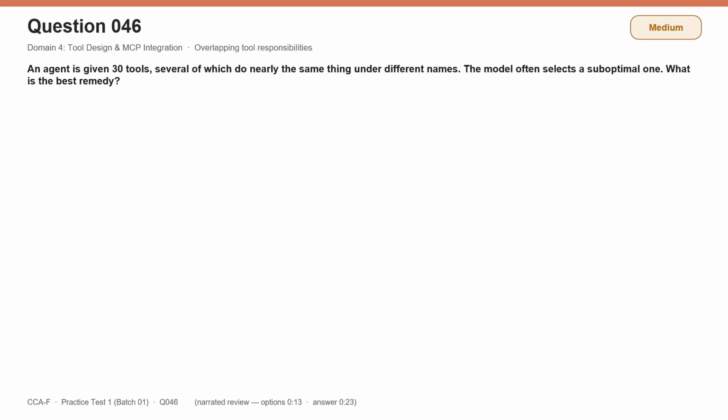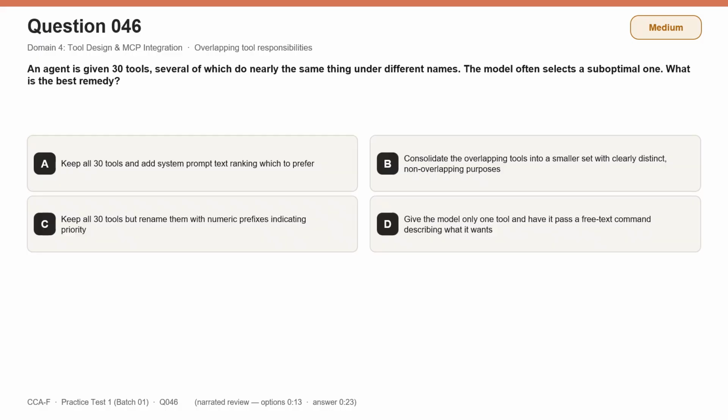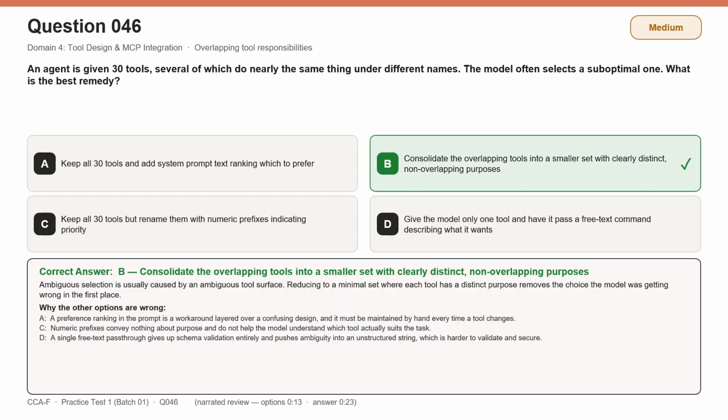Question 46. An agent is given 30 tools, several of which do nearly the same thing under different names. The model often selects a suboptimal one. What is the best remedy? The correct answer is B. Consolidate the overlapping tools into a smaller set with clearly distinct, non-overlapping purposes.